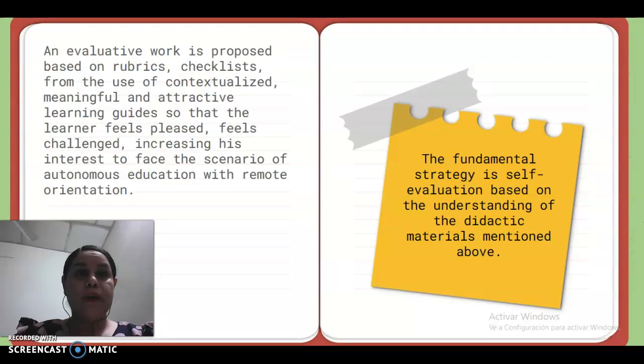An evaluative work is proposed based on rubrics and checklists, from the use of contextualized, meaningful, and attractive learning guides, so that the learner feels challenged, increasing his interest to face the scenario of autonomous education with remote orientation. The fundamental strategy is self-evaluation based on the understanding of the didactic materials mentioned above.